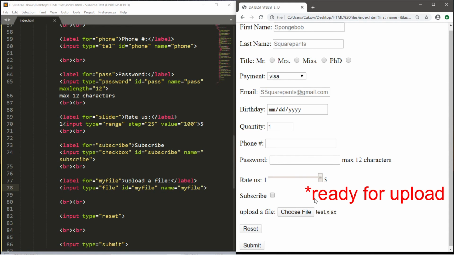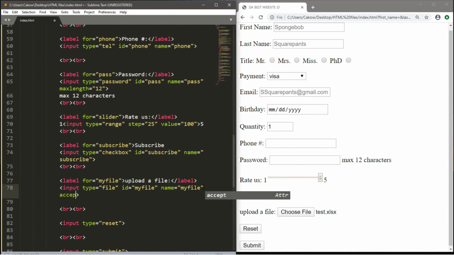Now, if you want to limit the types, the file extensions of what files you can upload, you can actually use the accept attribute. So we'll say accept, and then we'll place perhaps .txt, like we only want to upload plain text files. So let's try this one more time then.